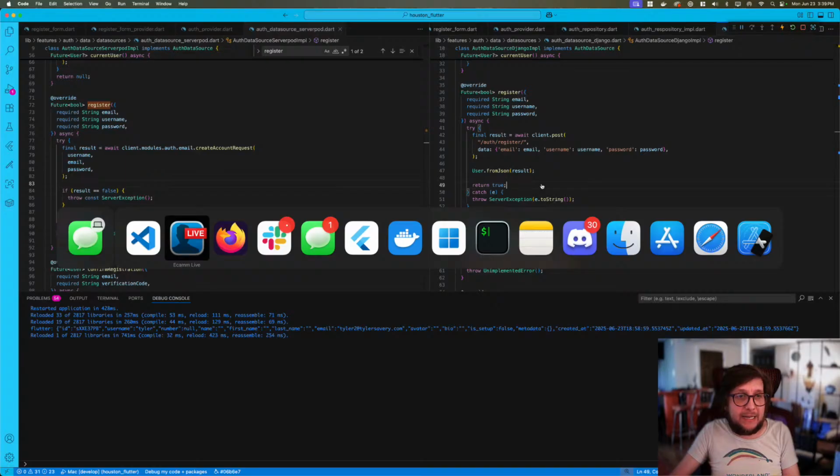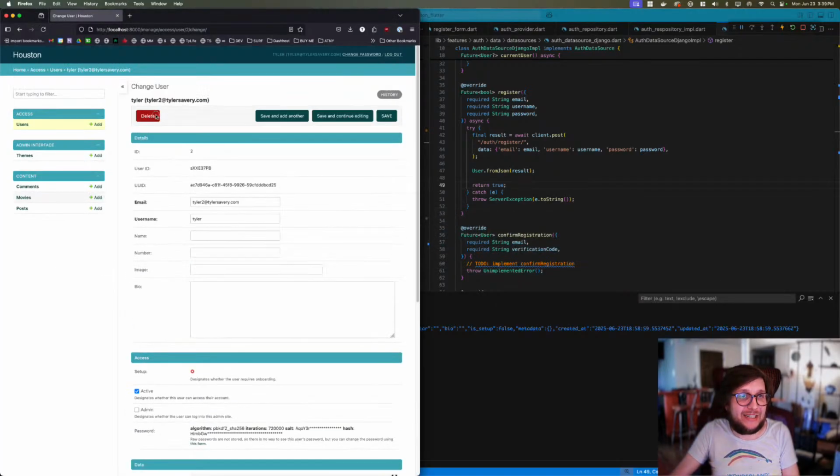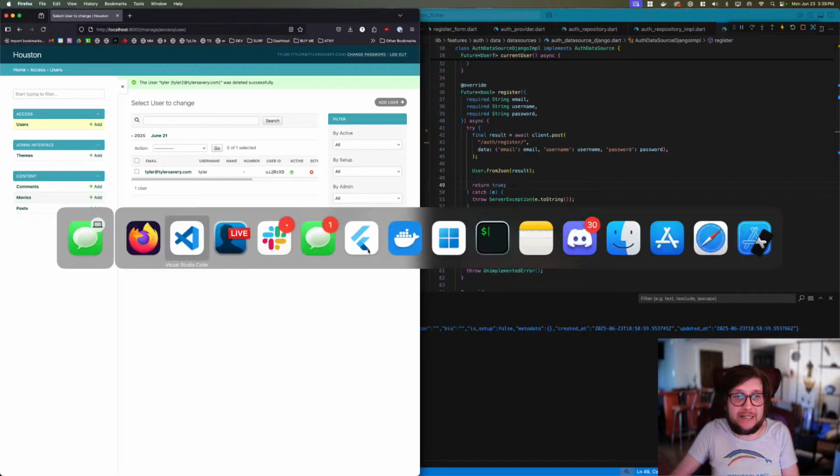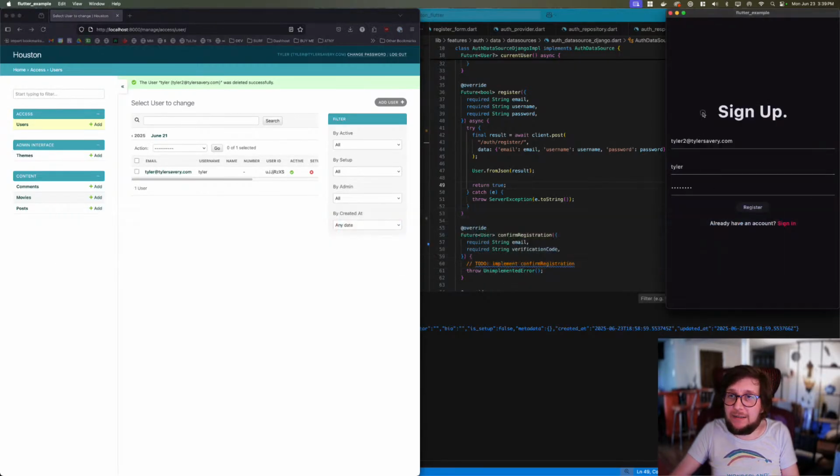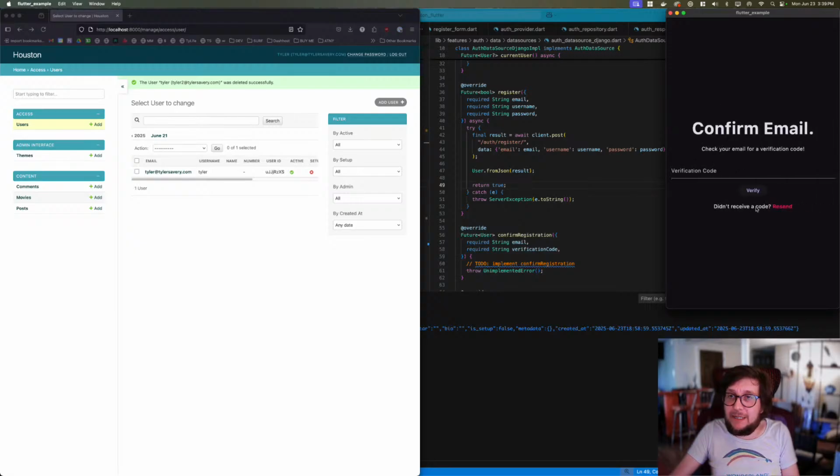Let's test this again. What I'll do is just actually delete this user. I'll just make this process a lot easier. So fast. And then we will. Okay, we're already signed out. That's good. And we'll go register. So now, okay, it does bring us to the verification code screen.